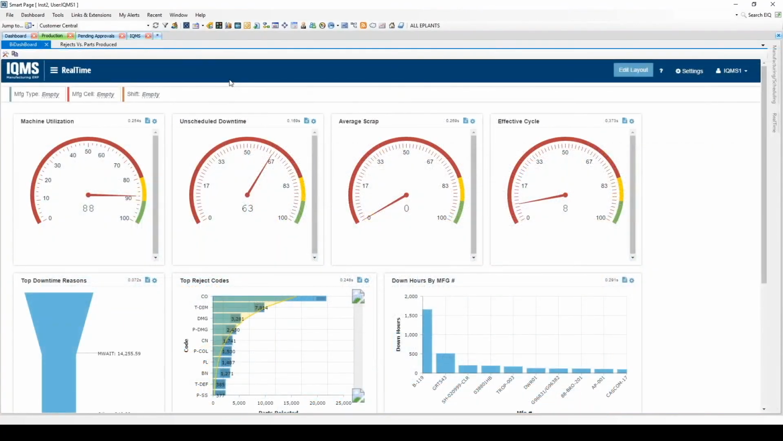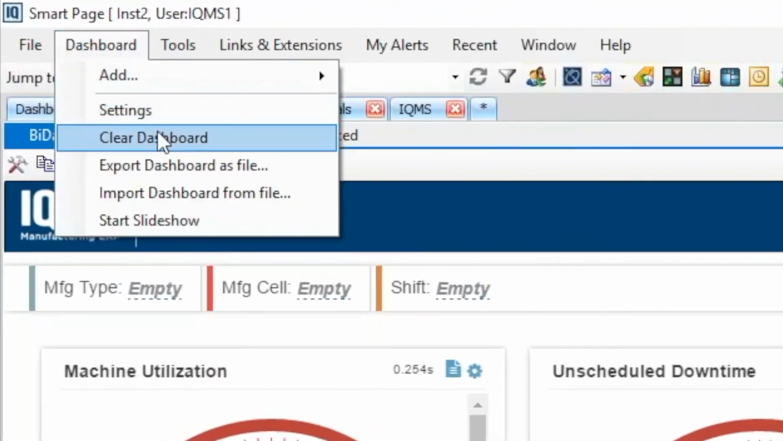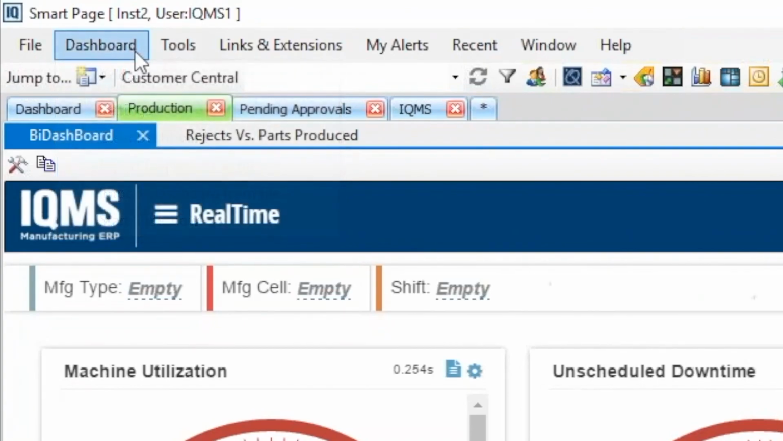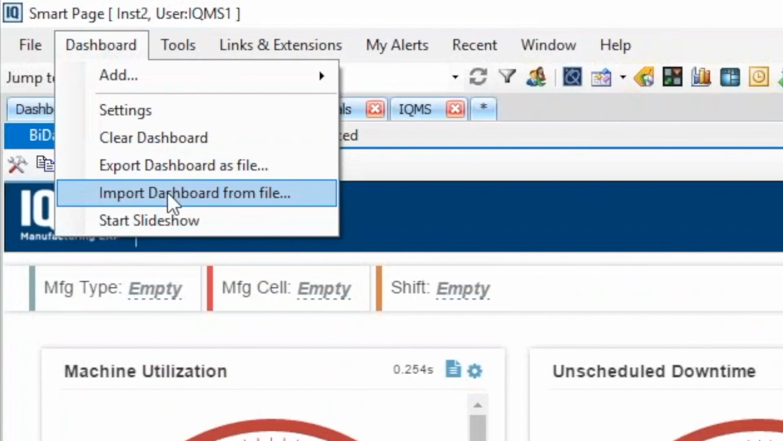Finally, once the dashboard is completely customized and set, a user can select Dashboard, then Export Dashboard as File to save the configuration. This is especially useful if, say, you want all members of the manufacturing department to have the same setup, or if executives should all be looking at the same arrangement of information on their screen. In order for a user to import a dashboard configuration, they would select Dashboard, then Import Dashboard from File.